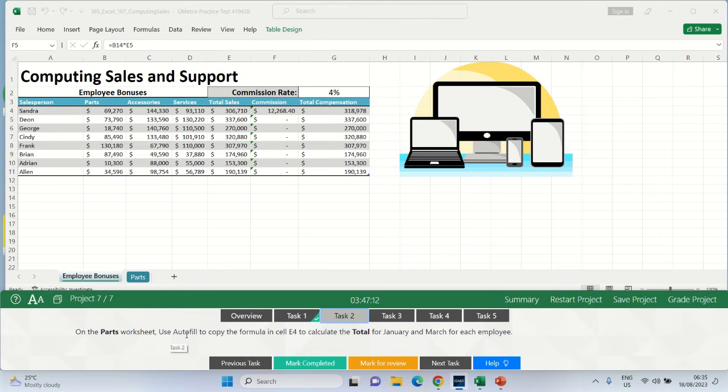Then task 2. On the part worksheet, use autofill to copy the formula in cell E4 to calculate the total for January and March for each employee.